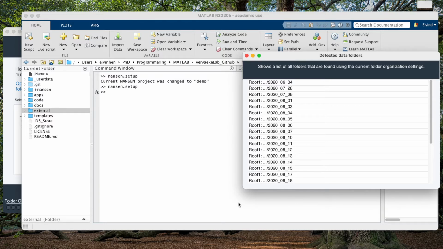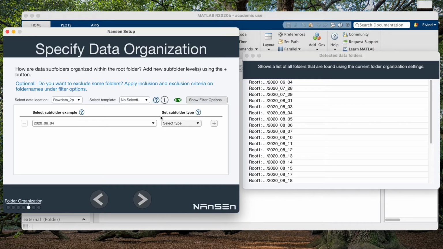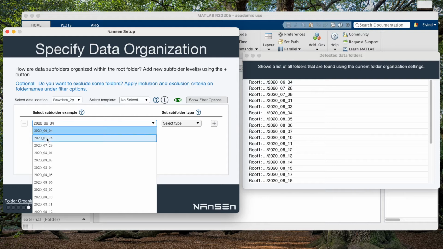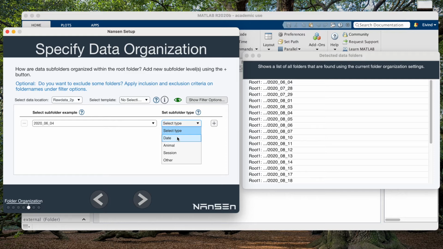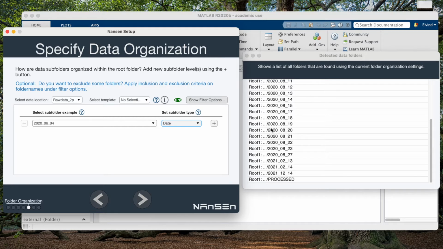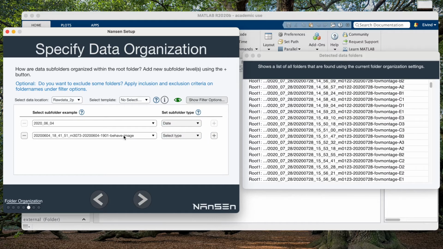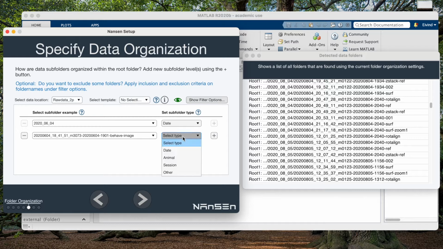In the next step we will define the subfolder organization of each of the data locations. So for my raw data 2 photon, I have first in this list a subfolder level which contains a date. This is a subfolder type of date, and in the table on the right, it shows a list of all the folders that are detected. I can now add a new subfolder level. We see that the list is updated with the folders that are under the date folder. And as I said before, this is a session folder.